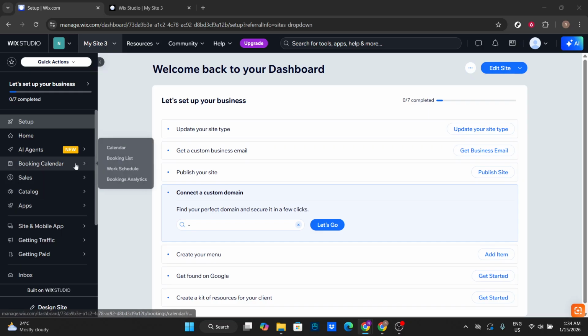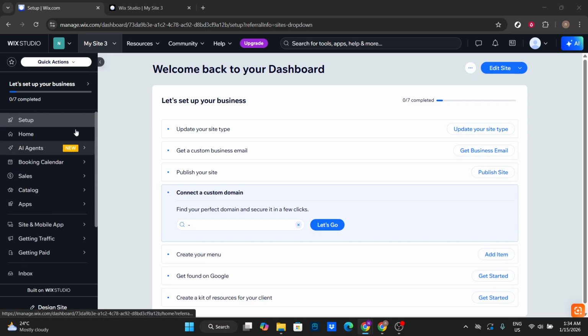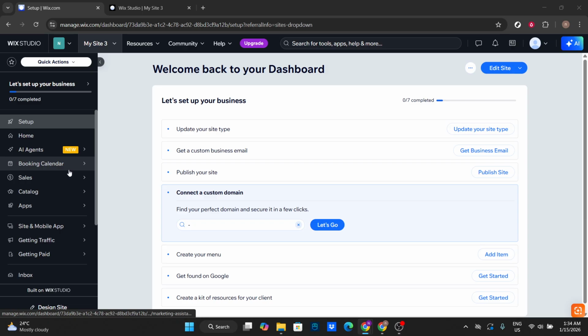First, open your browser and head to Wix.com. Log in and go to your site's dashboard. If you manage multiple sites, make sure you've selected the correct one so the bookings you see and edit are tied to the right site. The dashboard is your home base and we'll work from here.